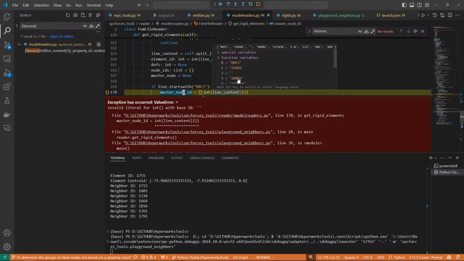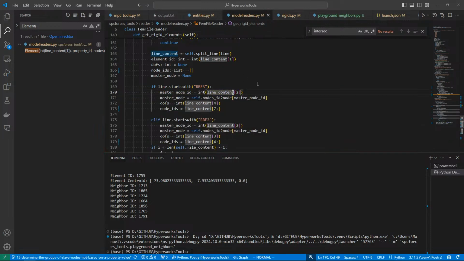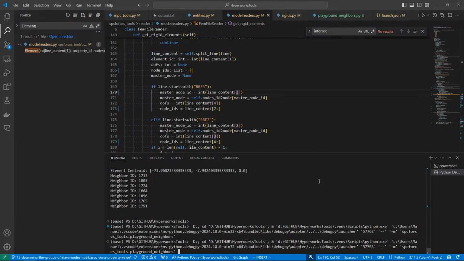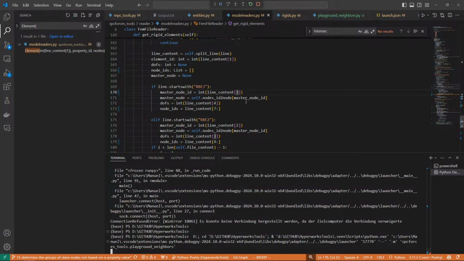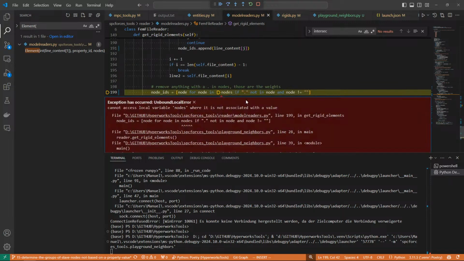So the line content would be that 0, 1, 2 is nothing. I think that's false, right? This is a bug. It should be the 3. Yeah, this is a bug. Ah, this doesn't work, yeah. This is a bug. So I did not test RBE3, but runtime, speaking about runtime, this is awful. So the runtime is really bad.